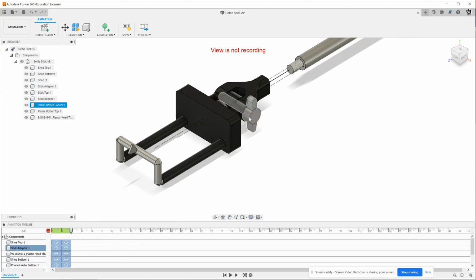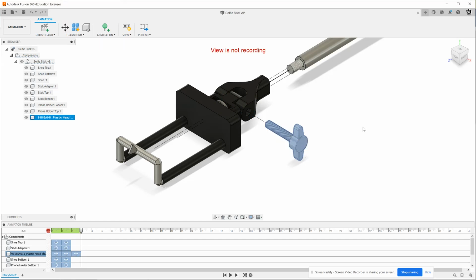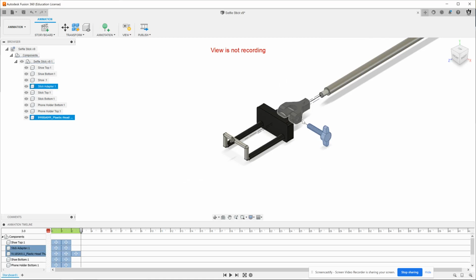So I'm going to select just the screw. Go over on your list. You can just click on the screw, and then we're going to transform, and we'll bring this out the side. So I'm going to drag this out here. That looks pretty good. Turn your split transforms on and hit OK. Now that the screw is pulled out, we can take the joint apart.